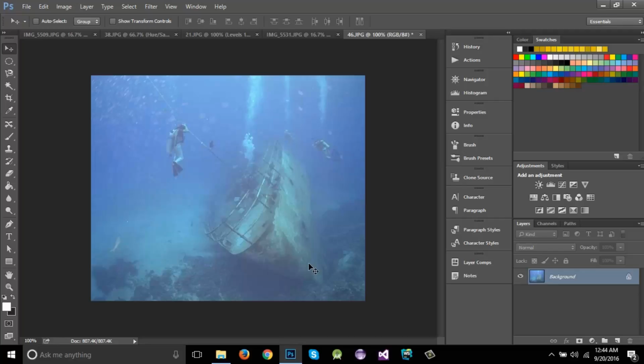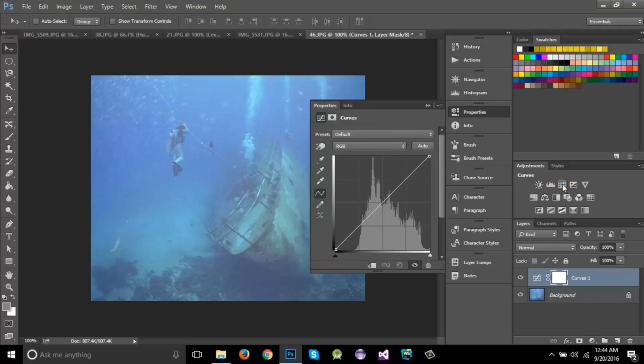You can see that this is a very blurry image. This is an underwater image. There is a ship and some people swimming inside this water. What if I want to make this image more clear? Curves are the same as the histogram inside levels, but curves provide more advanced tools and more flexibility to change the color and apply effects on the image. Let's click on it. You can see that it has a histogram as well.